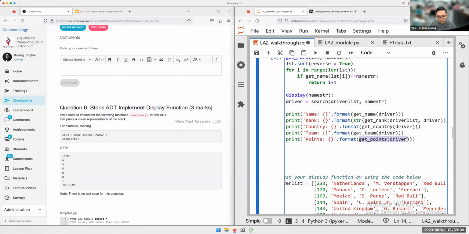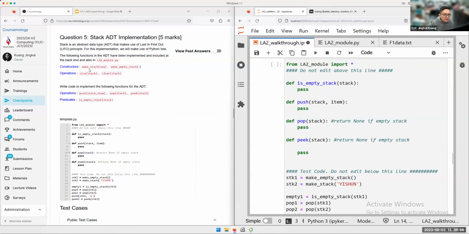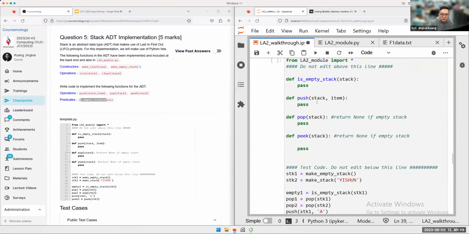Okay, let's look at question 5. Question 5, most of you can do, because this one we purposely gave a chance for you to do it. This one is all the standard stuff to write: stack operators, push, pop, pick, and then write is empty. Okay, so 5 marks for doing all these things. The previous ones, make empty stack, size stack, clear stack, are all done for you already. So you can work on this.